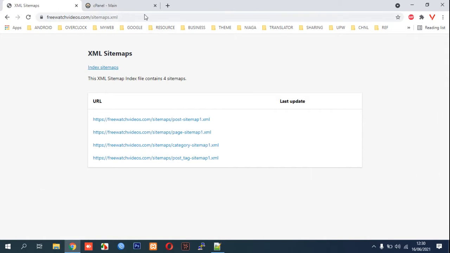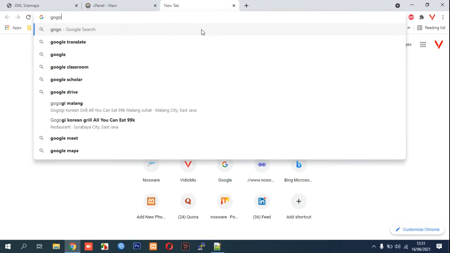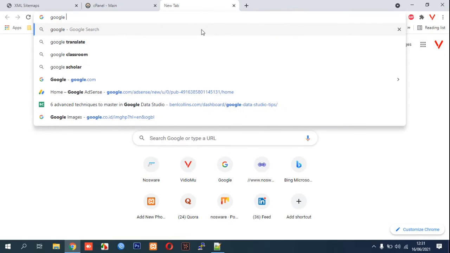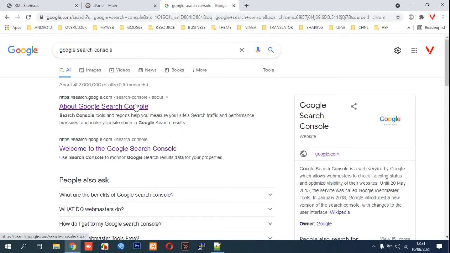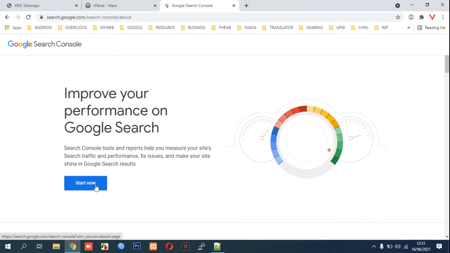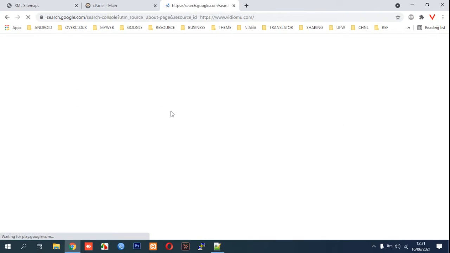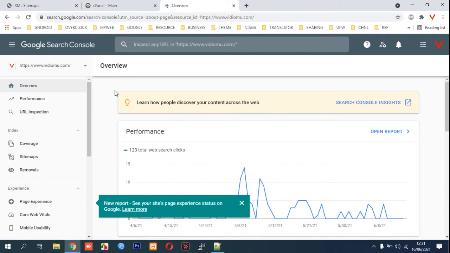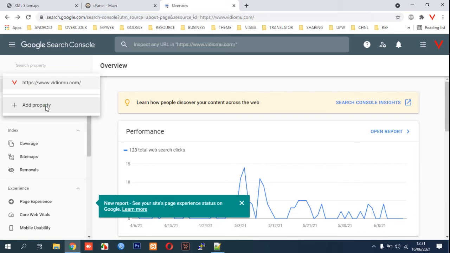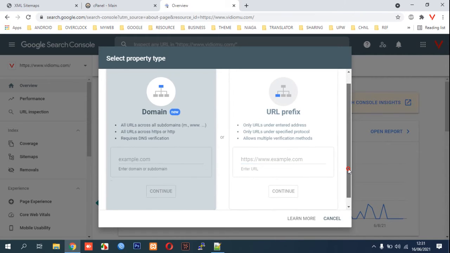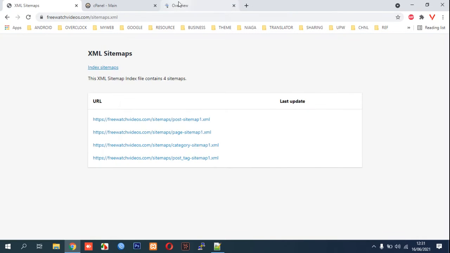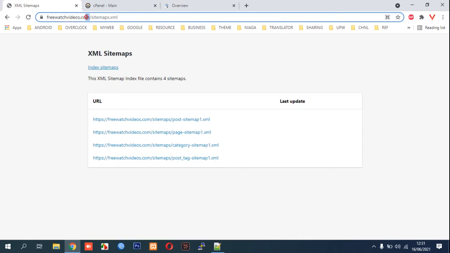After that, you can open your control panel, prepare this, and type Google Search Console. You can click about Google Search Console in here, and you can click Start Now. If you have a website before, you can add properties by clicking this. Then, I suggest you use this URL prefix to verify the domain owner. Then, you can select your main URL in here.